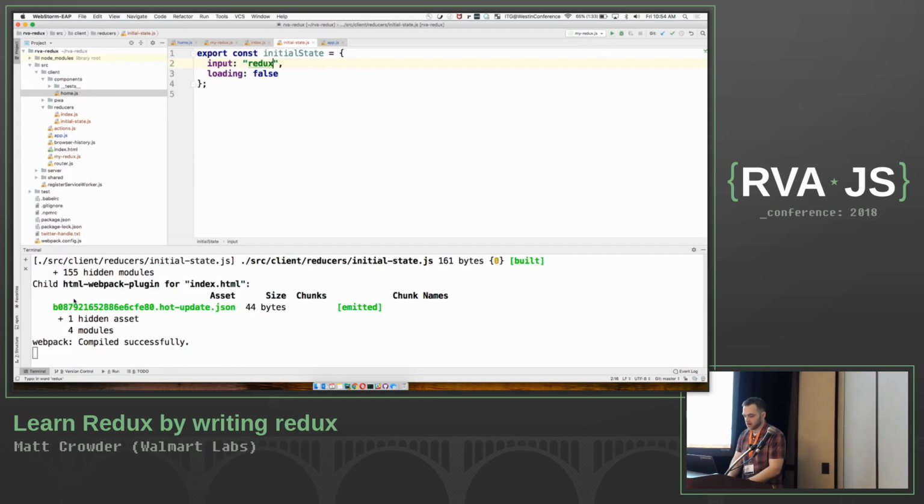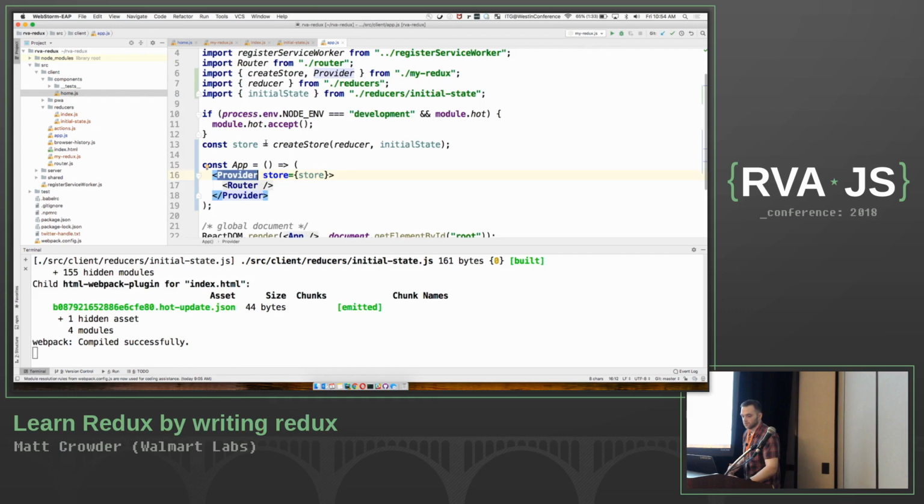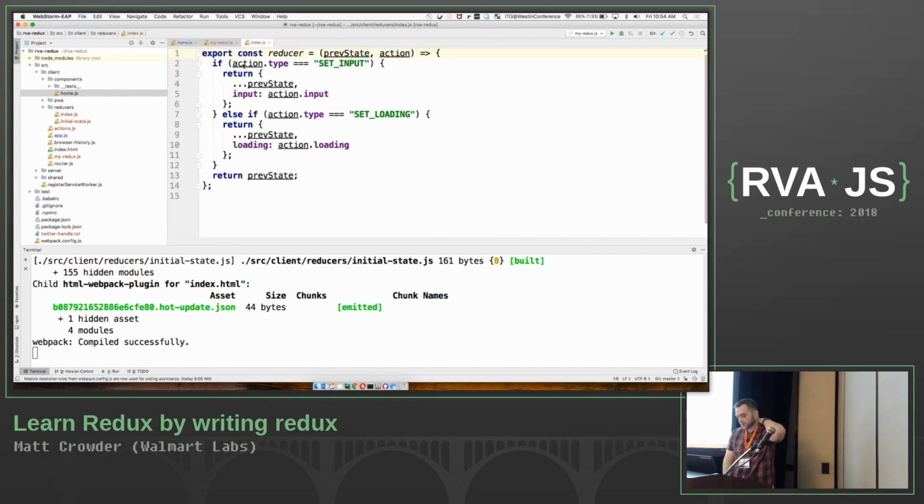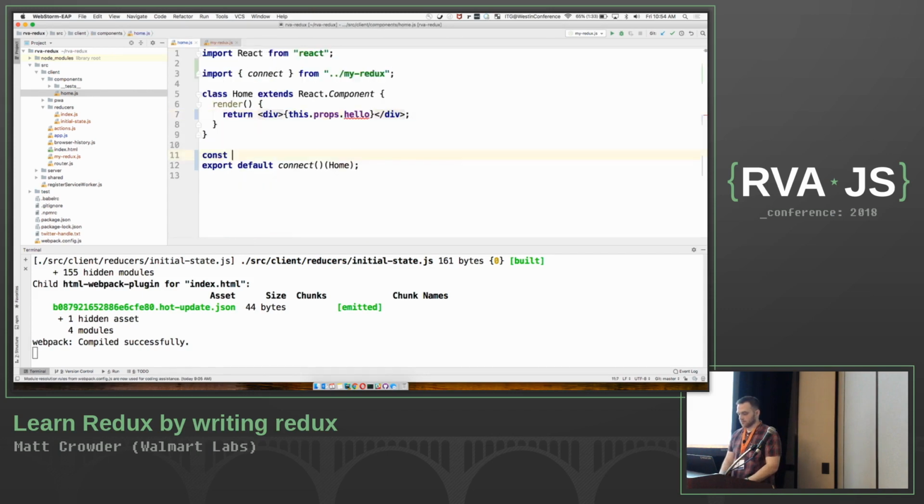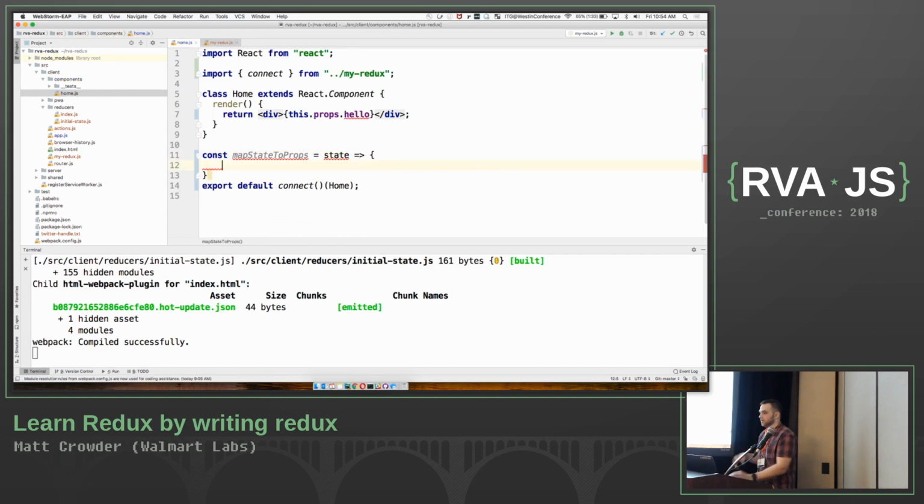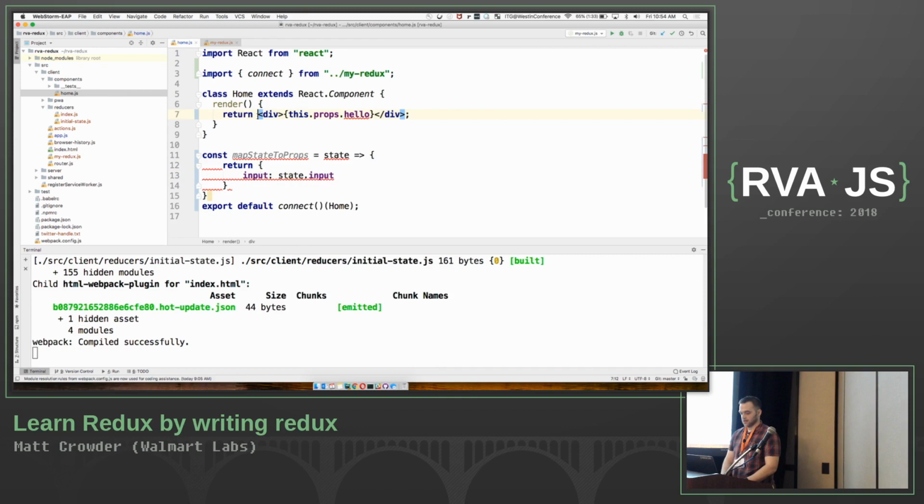So now we want to expose a clean, friendly way for all of our components to use Redux. So what we're going to do is create something called mapStateToProps, and we're going to take the state, and we're going to map our props. Like we're going to inject props into it using the state. So whatever this object is, the props will be.